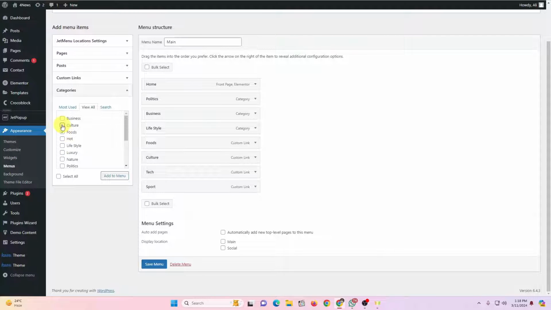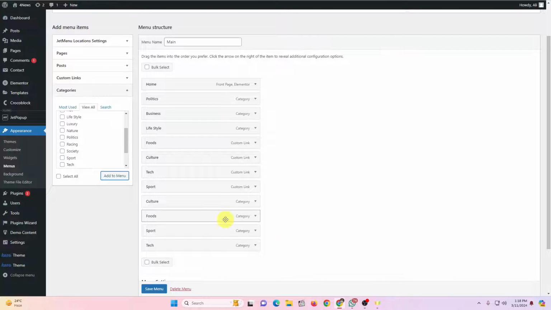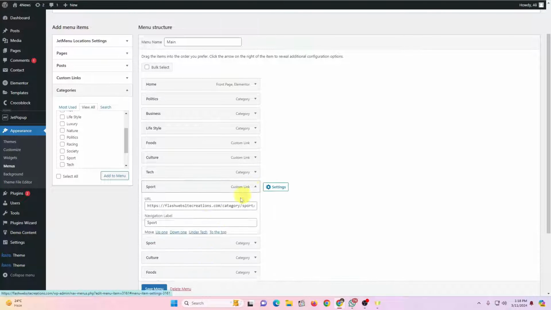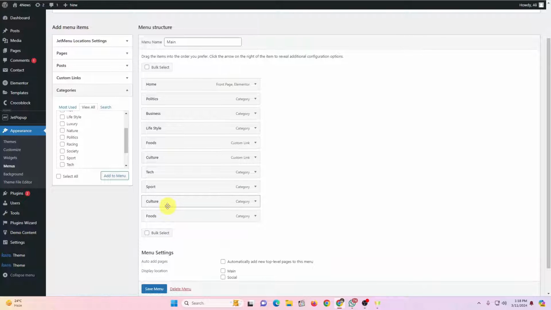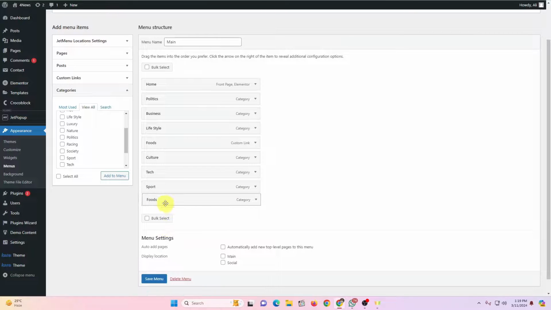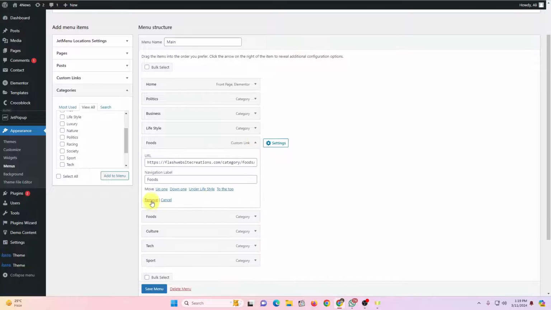So here is food, culture, tech and support, and I'll click on this add to menu and now here you can see they are here. So I'll just drag them to their respective places. So here goes the tech, I'll just click on this remove, and then for the support I'll bring it here and then I'll just click on this remove button right here. Then for the culture we can bring it here and then I'll remove this from here. And then for the foods, I'll bring the foods here and then we can remove it here.